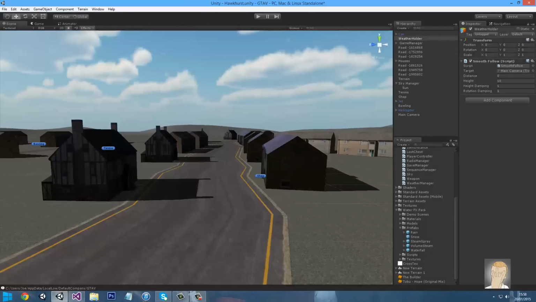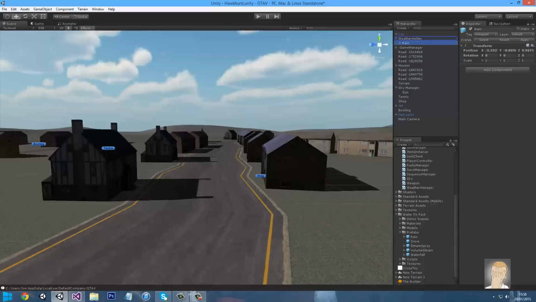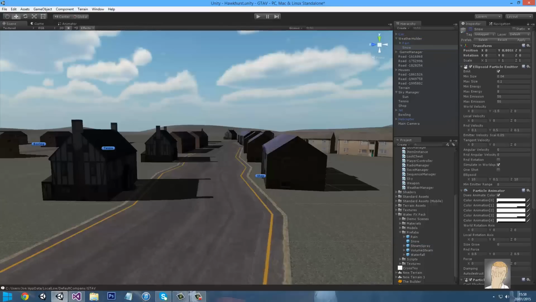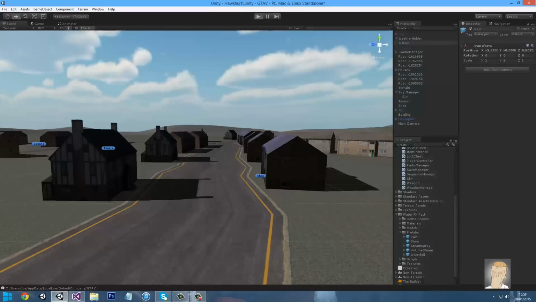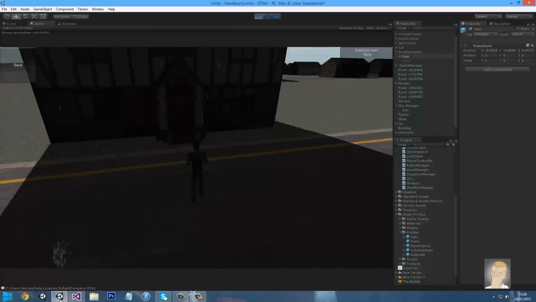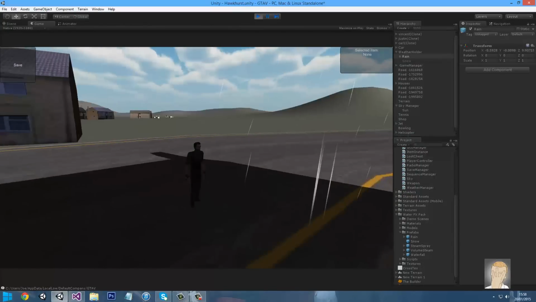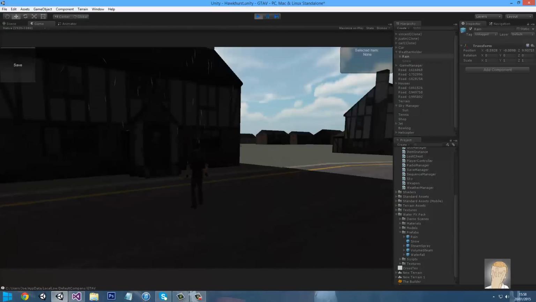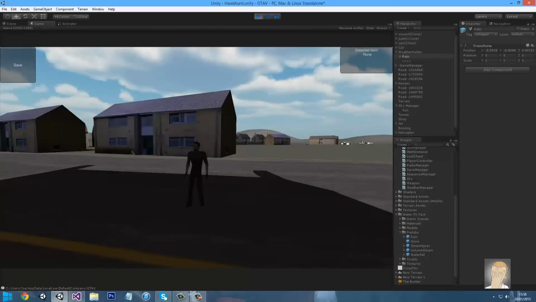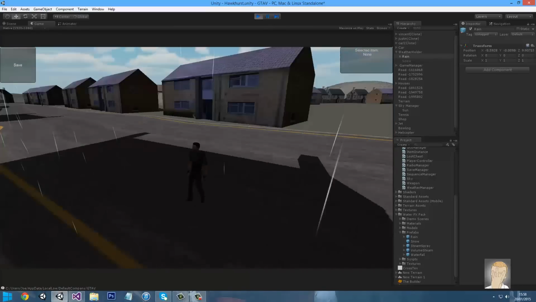Cool. So now we need to drag the rain and snow prefabs under the weather holder, like that. Rain and snow. So what I'm just going to do is disable the snow and make sure the rain is playing, so that way it should now be raining. There you go. It's raining. Although that's a bit weird. Not sure why it's like that.